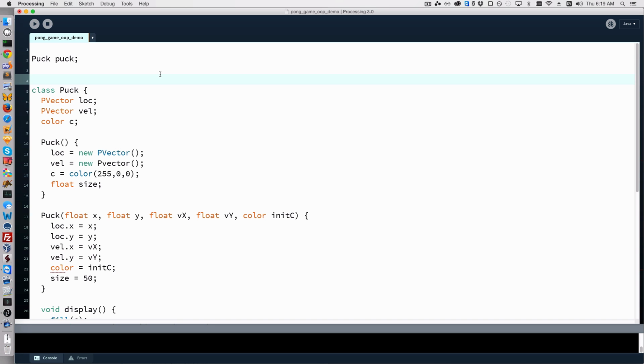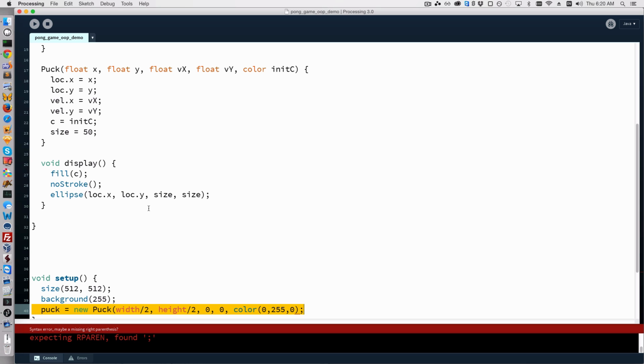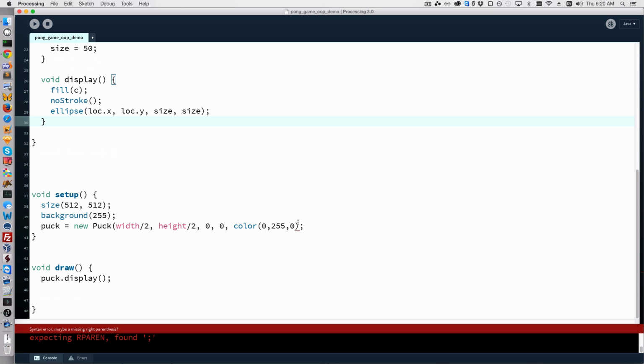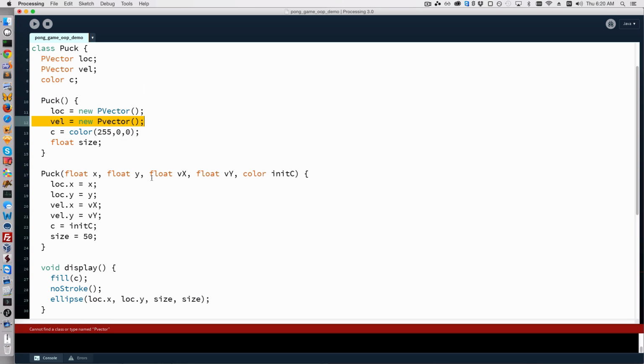Just a little syntax error there. Color NNC on class. Just correcting a couple of small mistakes here. Expecting R parens, so I'm missing one more here. Okay, new PVector. Also misspelled here. So yeah, you can see this is a pretty common thing.